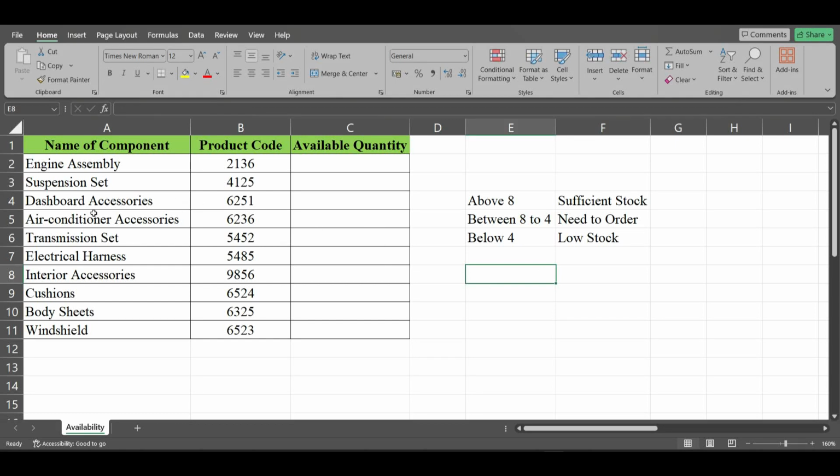So we have a list of components here with their product codes and we need to insert the available quantity with us. Now I need to fill these values in such a way that they should be highlighted based on these three conditions. If the value is 8 and above, indicating that we have sufficient quantity available of the component. If the value is between 4 to 8, we need to order it again, and if it is below 4, that means the stock is low for that particular component.